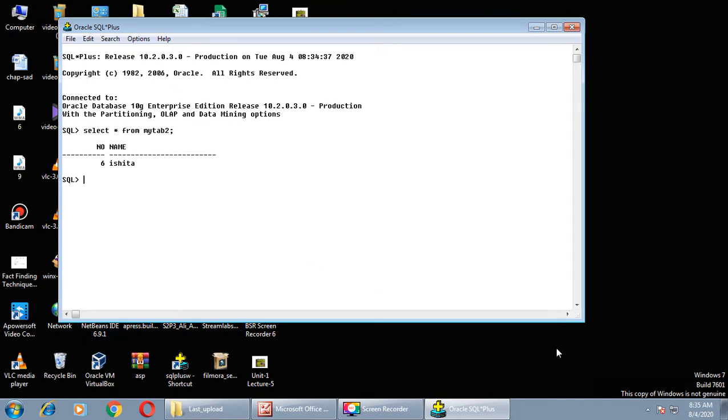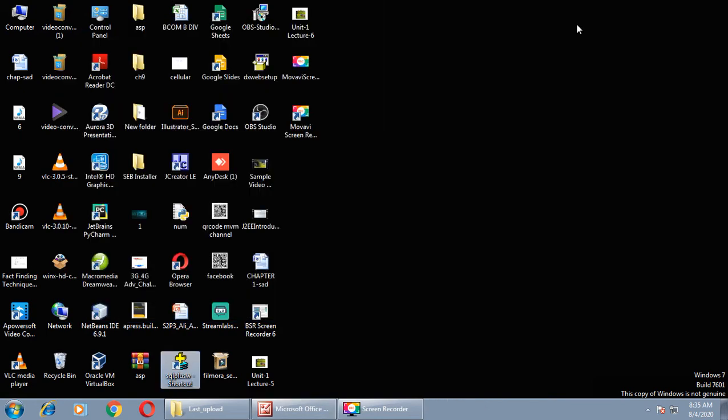So let us check the description of this table by giving the DESC command, DESC MyTab2. Here you can see the structure of MyTab2. There are only two columns defined in this table, number and name, and the data types are number and varchar2(25). Now close this window. So here metadata means data about data. We'll fetch the data about data through the Java code using JDBC connectivity.